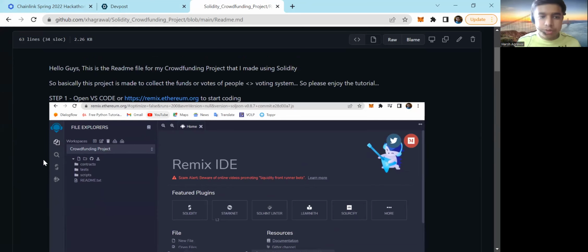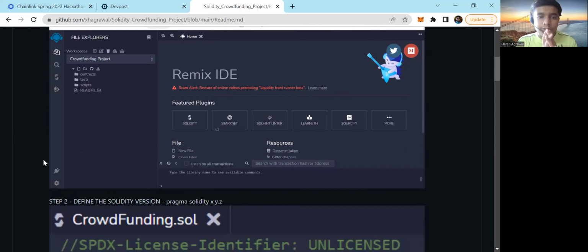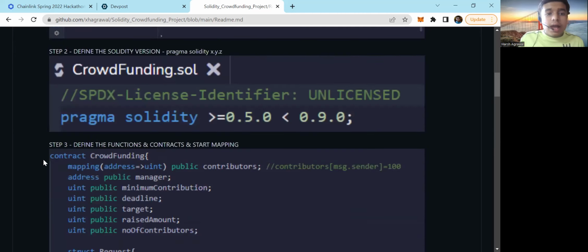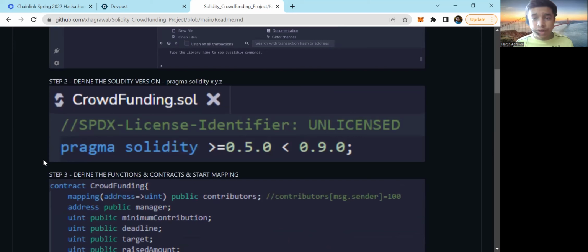Okay. So first, what I did was that I opened VS Code, or you could directly go to remix.ethereum.org to start coding. So this is an image of Remix, if you're looking at it for the first time. And then you have to define the Solidity version like pragma solidity XYZ, depends on you. But the line that you see over here, SPDX, I'll just annotate and show you so that you could understand it clearly. Just a minute.